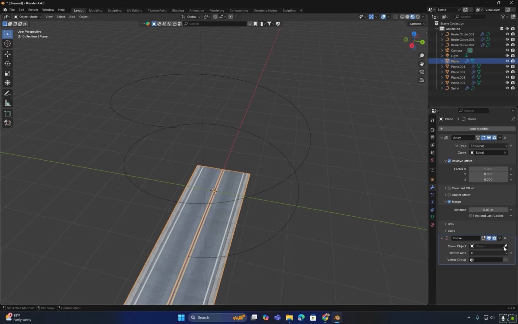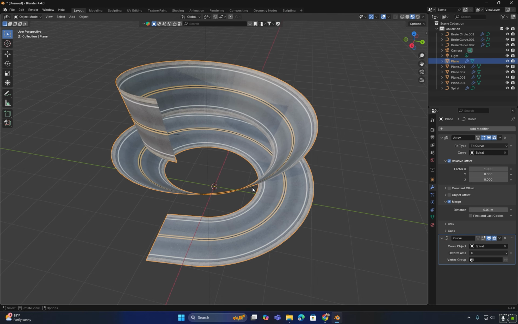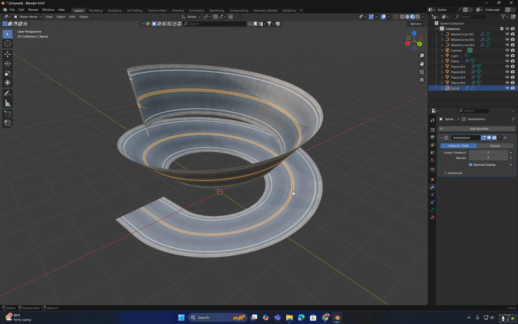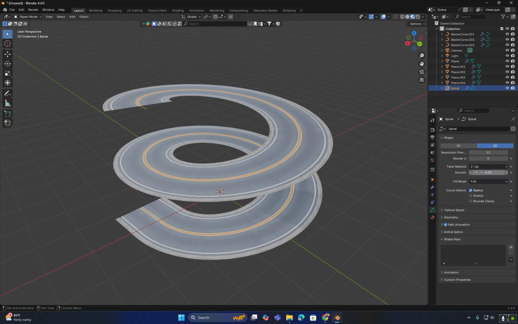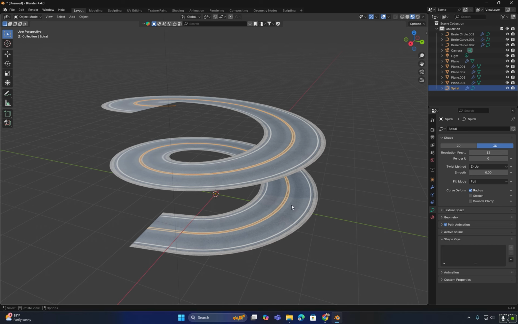You might notice that right now the road is twisting incorrectly. To fix that, I will select the spiral curve, go to the curve data properties, and under the twist method, I will choose Z up. You will see that now the road is formed exactly the way I wanted.